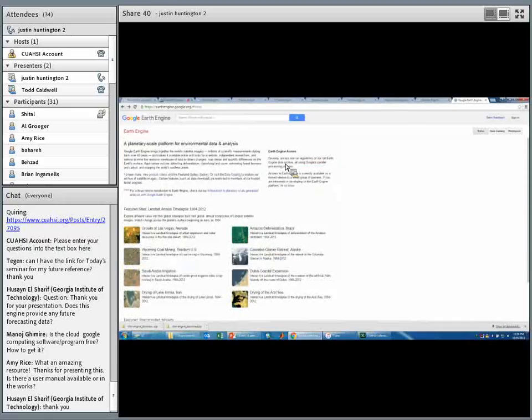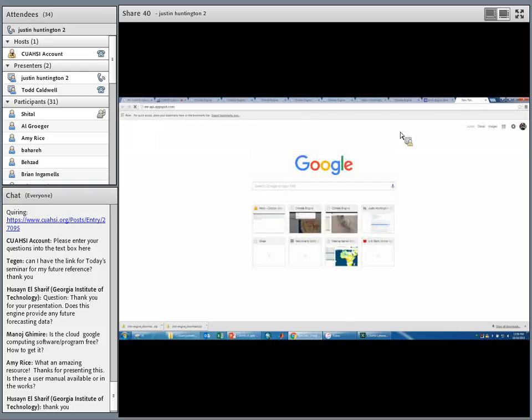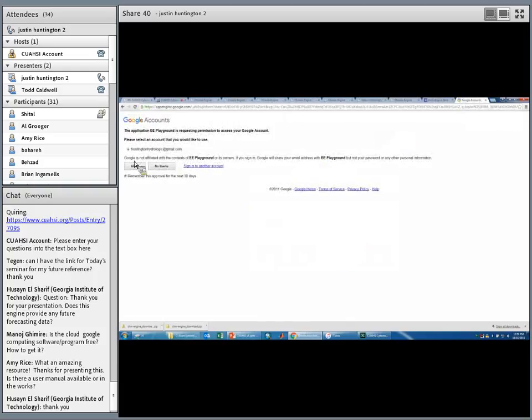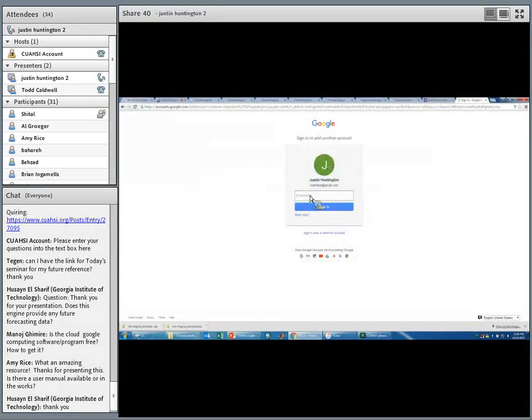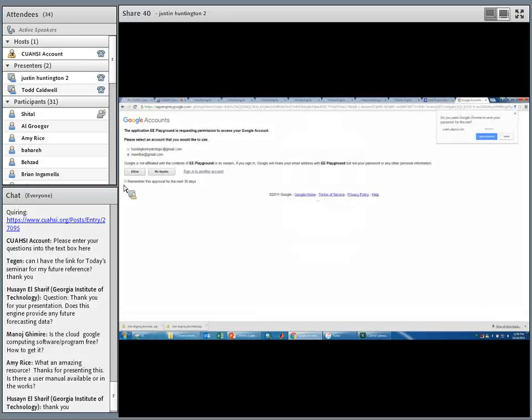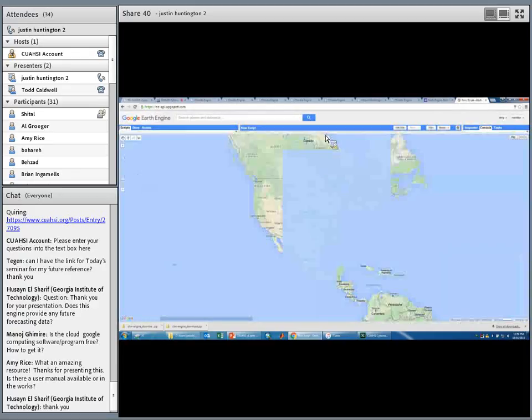So for Earth Engine access, please let us know. If you want to be a Google Earth Engine partner, there's a beta sign up; put all your info here. They'll give you a link to the playground, and then you'll have access to the JavaScript API and eeappspot.com. Let me just sign in with another account. Allow. This is the playground where you can code in JavaScript.